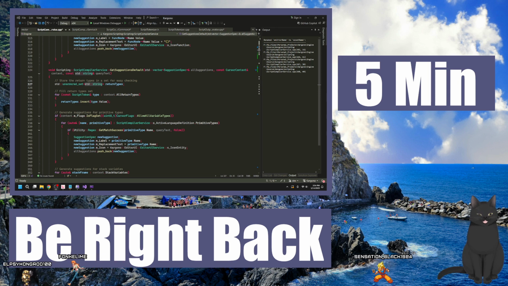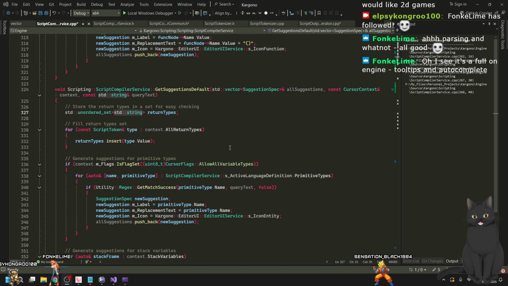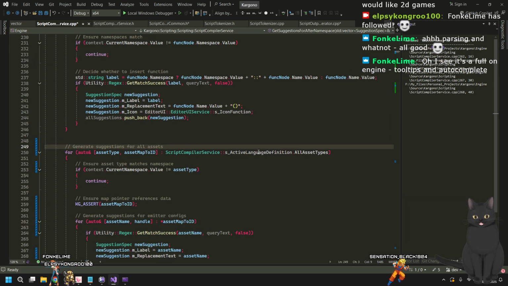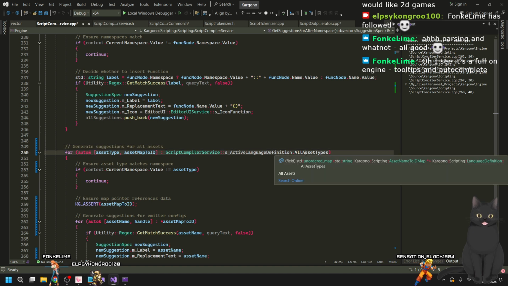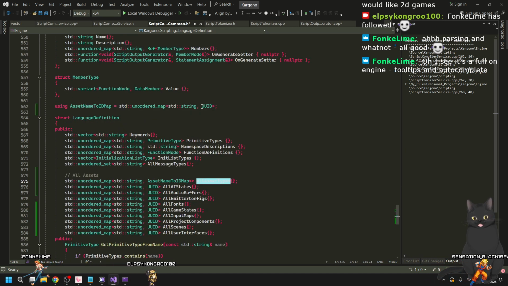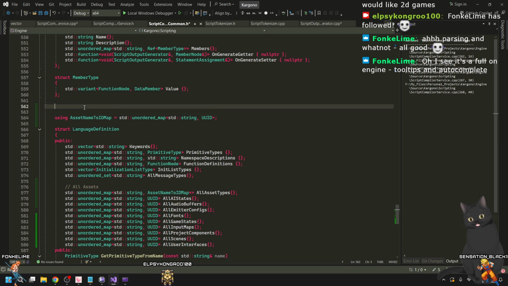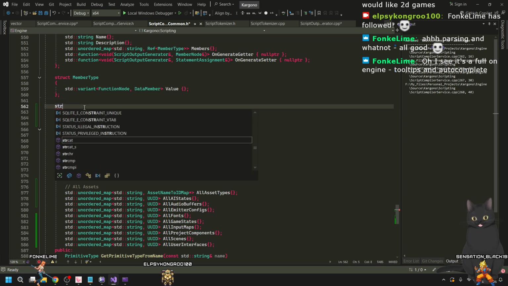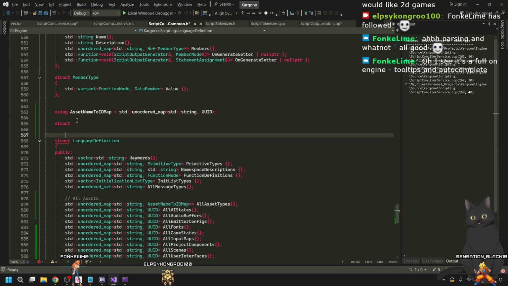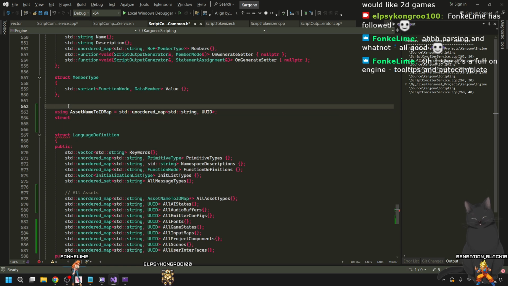Okay, fine. I can see. Let me see. I'm going to do something really quick. So all asset types, we're just going to make a struct of these. So struct, and we're going to bring it down here. This is asset management struct.